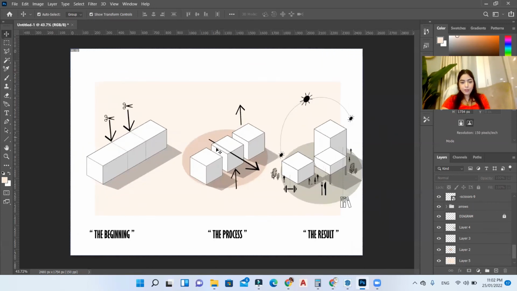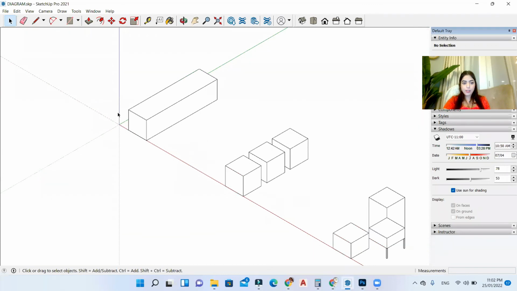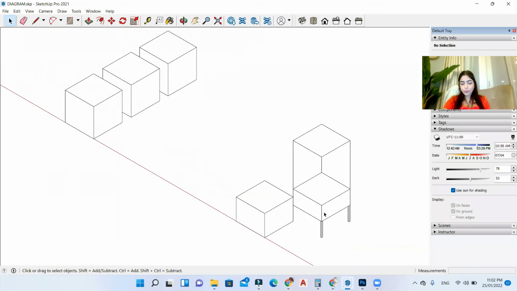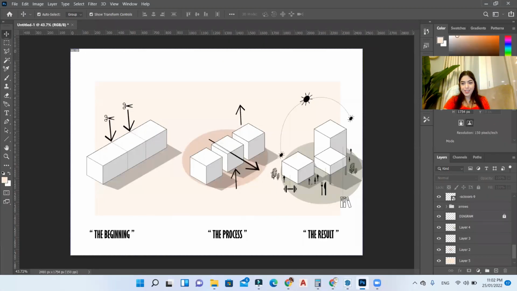So this is the result of our tutorial today. I'll show you the before and after. So this is the SketchUp file, and this is the before. We had these diagrams, and this is the after.